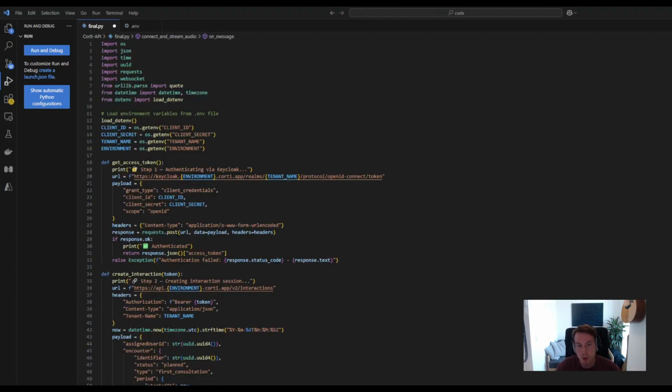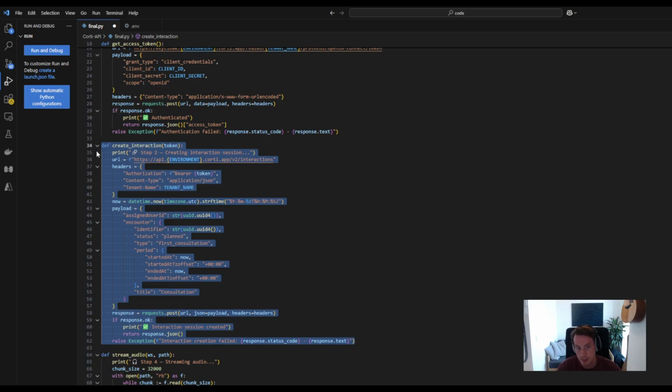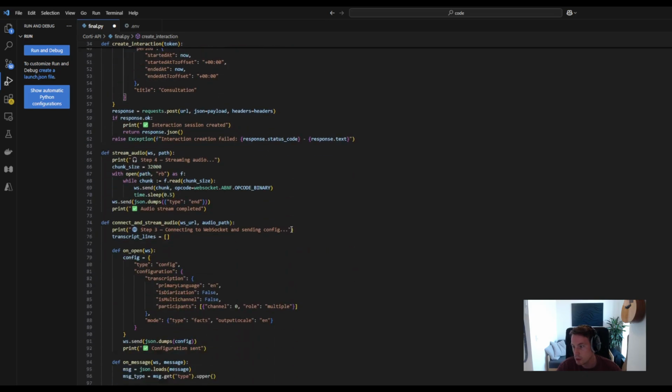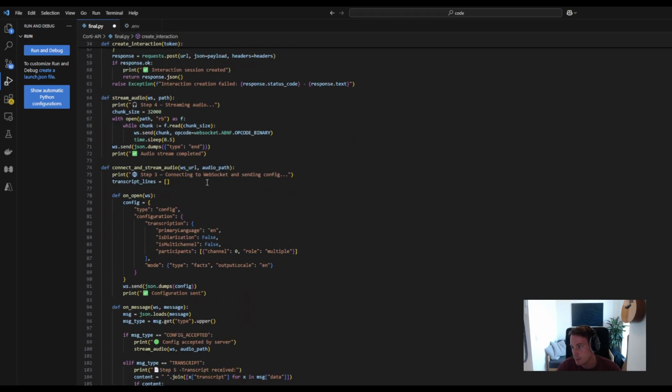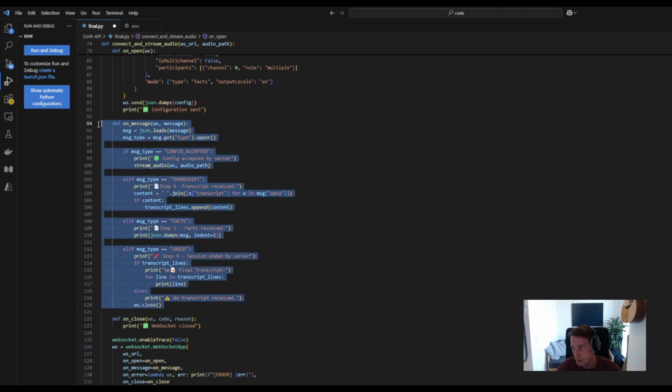At this point, we've walked through each step of the pipeline, and now you've seen how to stitch it all together. You start by authenticating securely. Then you create an interaction. We've done that here. Next, you open the WebSocket and send your config. We connect here and send the config. Finally, we can start receiving the transcripts and the facts.